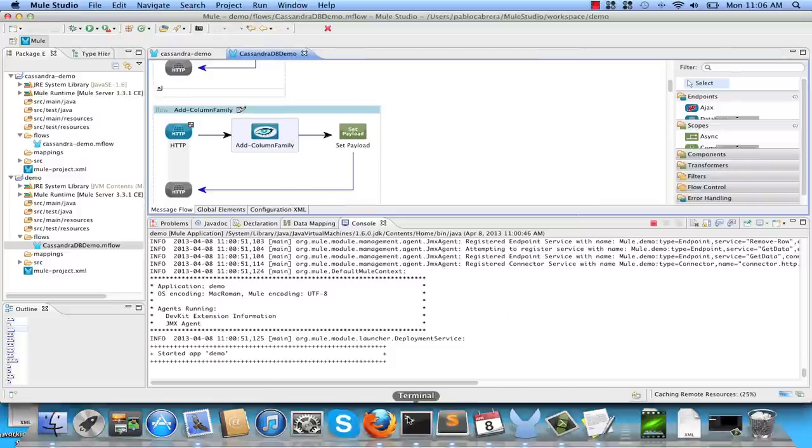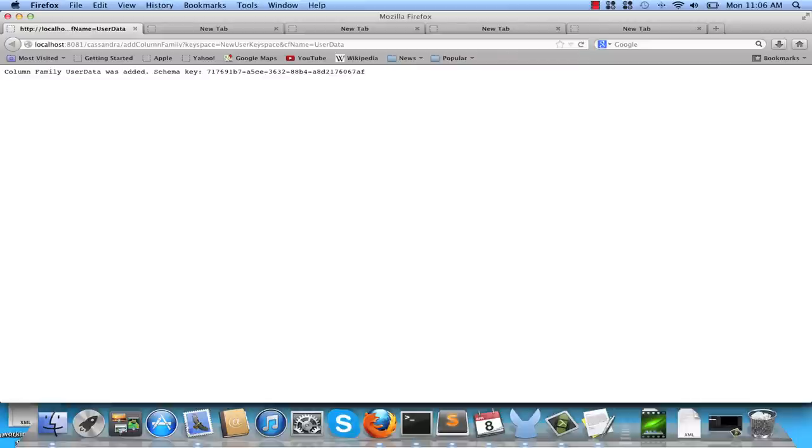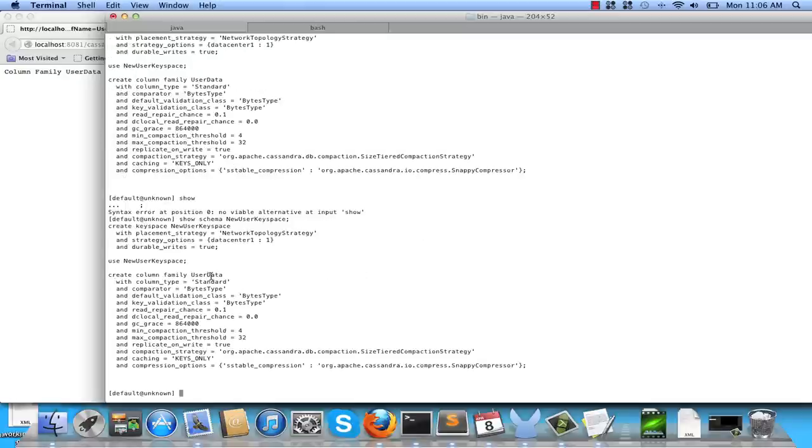Now, if we go to our browser, we can specify the key space where this column family will be added and the name. In this case, I will just use the name user data. As you can see, the column family was added. And this is the key for the new schema. If we check out the client, the schema of the new user key space, we can see that the column family was added.